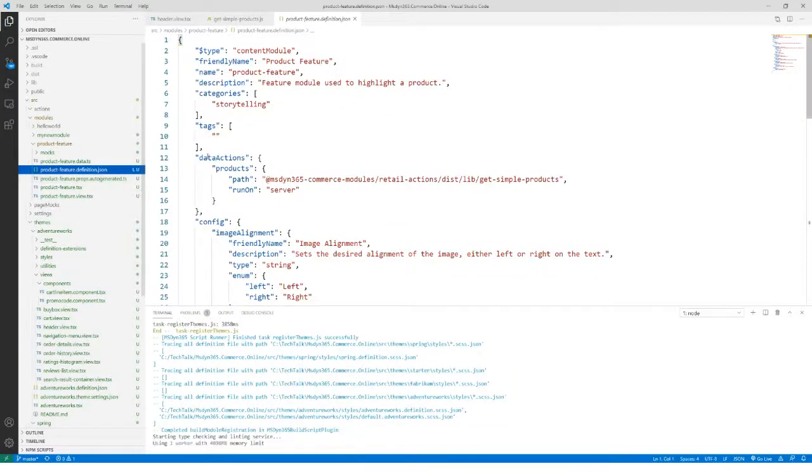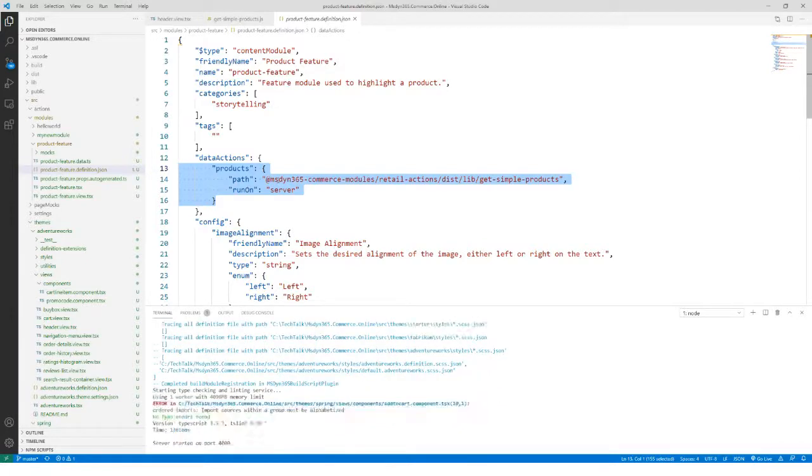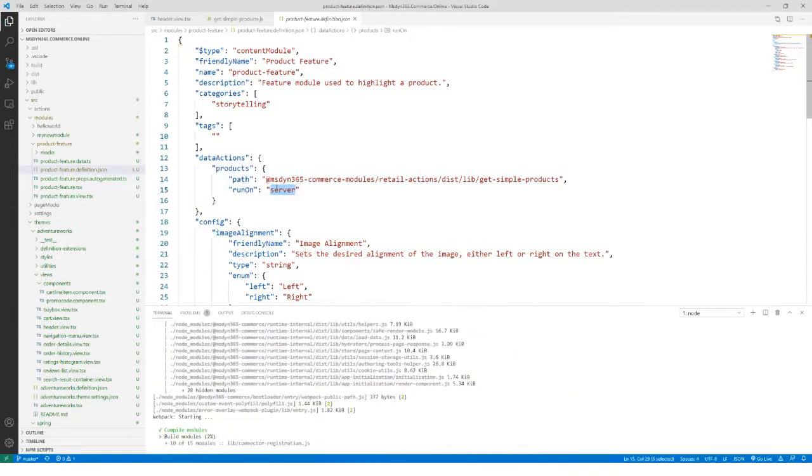The first thing I want to show you is I am using a data action. So I'm using that get simple products that I was already showing you how to override if you wanted. By declaring a data action in the definition file, what happens is when the server is rendering the e-commerce page, this data action will run server side. That's what the run on. You can also run it client side if you need to debug, but generally you have better performance with running at server side.